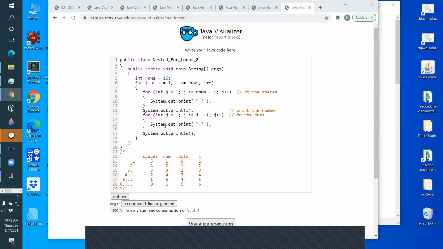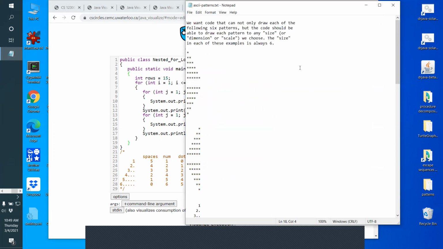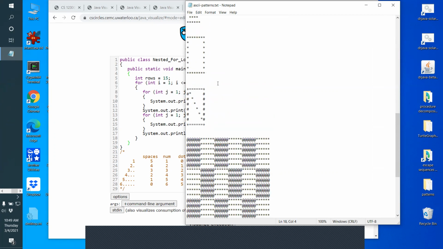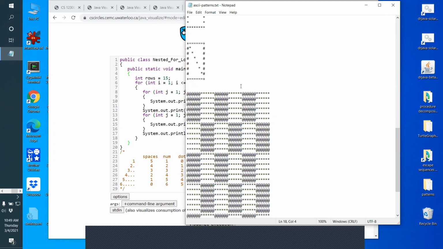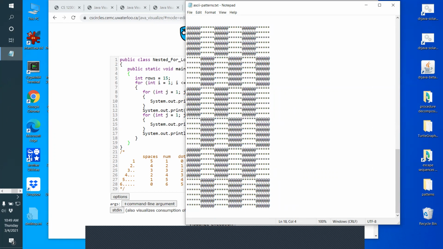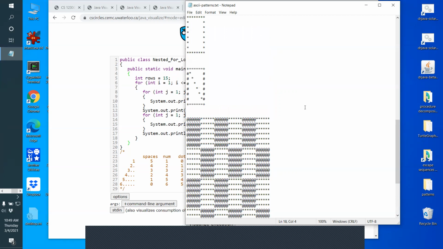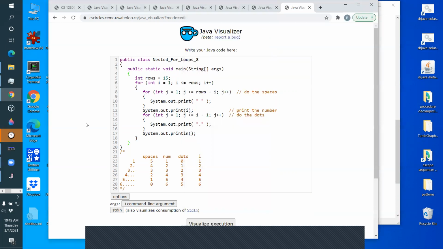I'll put up on the website a bunch of examples of patterns that you can look at over the weekend. I have a lot more of these patterns, and we'll do some more of them on Tuesday, and then we'll start the next part of the course. We're going to go back to writing methods and do more with writing methods in a little while. Then we'll go to arrays, and then we'll go to classes. Those are the next couple of topics in the course.